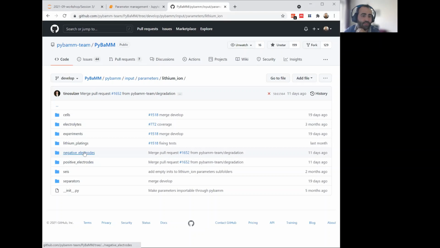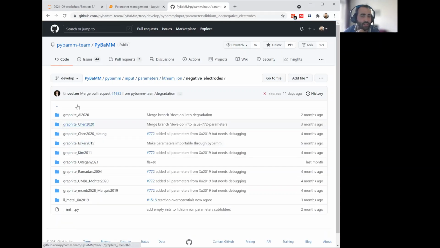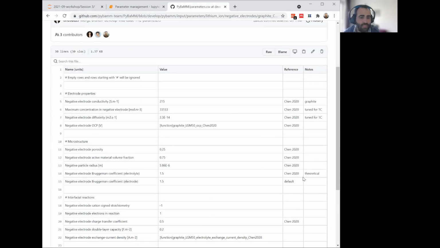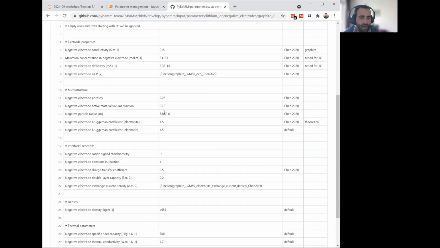So for example, in negative electrodes, we have Chen 2020 here. We also have all the other parameter sets. So basically, PyBAM will go and collect the parameters from here. And if we check what's inside of this folder, what we'll see is that there is this parameters.csv. That's the most important file here, because if we open it, what we'll see is that this is a CSV file that has all the parameter values. And the ways they're defined, some of them are very obvious. For example, negative electrode conductivity, it's a value, it's 215.